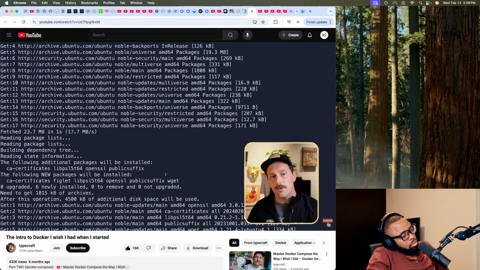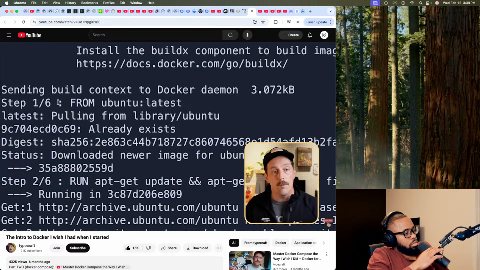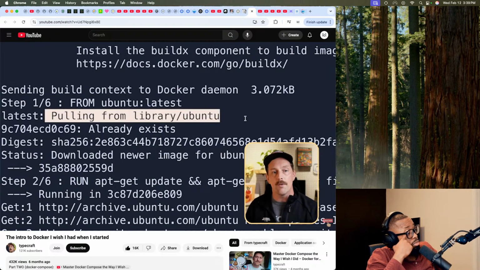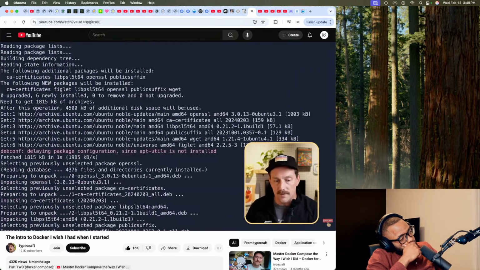Okay, this was a lot of stuff, but let's just go through it really quickly and see what we did here. We can see that it sent the build context to the Docker daemon, and then we did the steps that were in the Dockerfile. We can see the Dockerfile working for us. Step 1 out of 6 from Ubuntu latest. Now it pulls from library Ubuntu. This is probably pulling from Docker Hub. We then run apt-get update and apt-get install these couple of programs onto our Ubuntu image. Very good. We can see that that is running. That's what all of this output is.